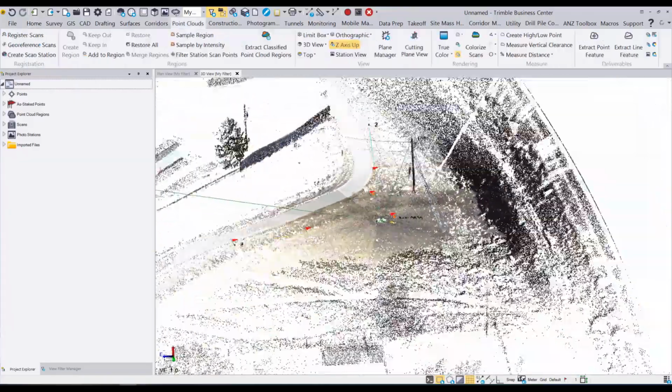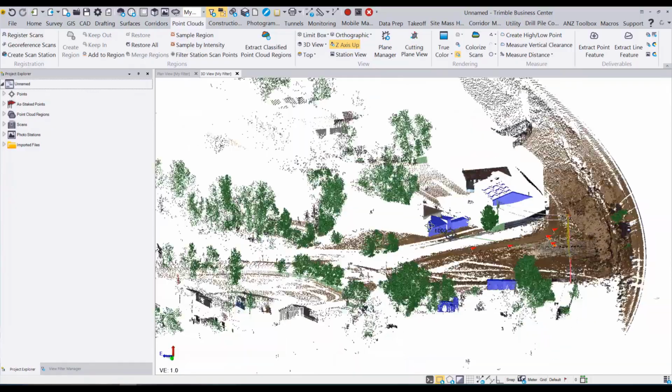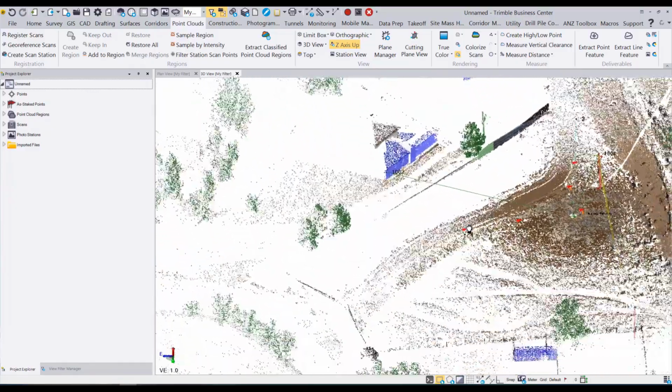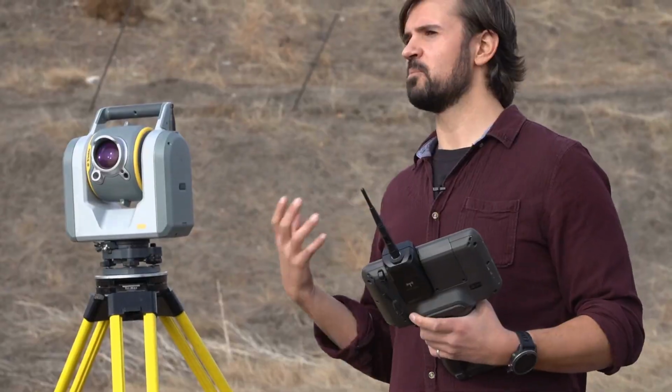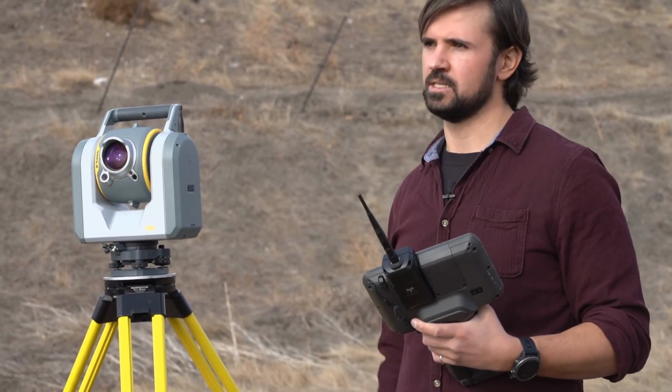TBC is very useful here as it can use the automatic classification to extract all of the noise out of your data set, so you can end up with a nice clean ground surface. You can end up with the poles, the trees, the signs, the buildings, and all the information you actually want out of the scan data, and taking all that noise and pushing it to the side.